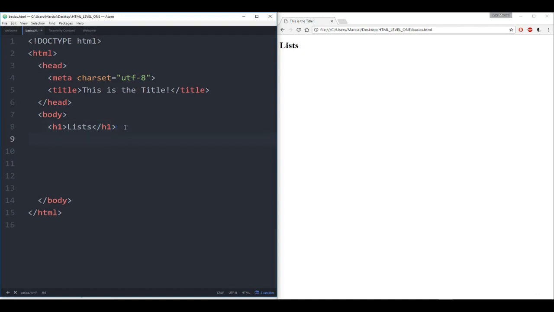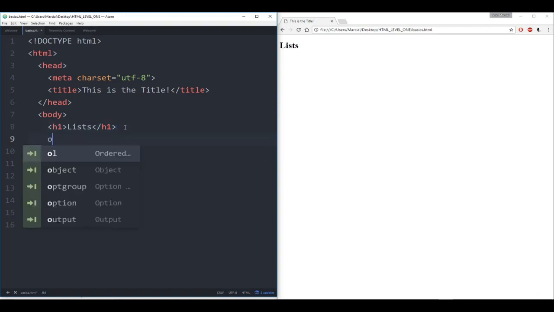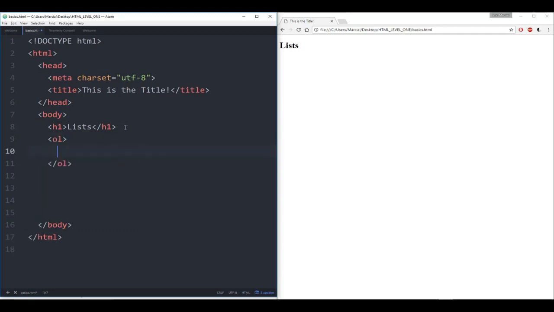So to start off with an ordered list, you just type OL, and then you can click enter here, and Atom text editor will automatically create the opening tag and closing tag for you. And then inside of this ordered list, you're going to have list elements. If I save this and then refresh my page, you notice nothing's actually changed. So I do have an ordered list there, but with no elements in it.